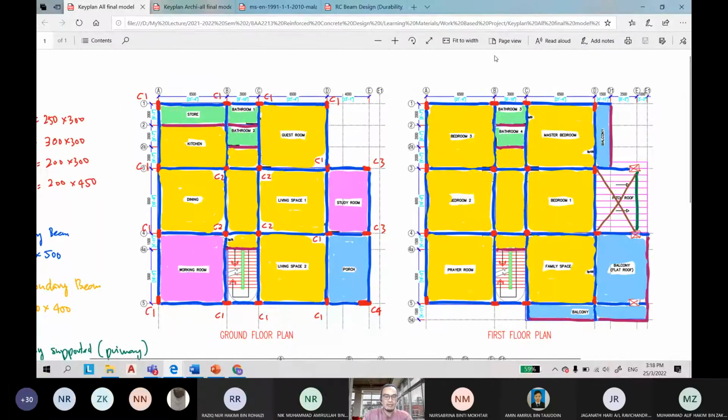Today I will discuss the work-based project, where I will focus on the loading on slab and the beam. Okay, let me present my slide first. Can you see my slide?